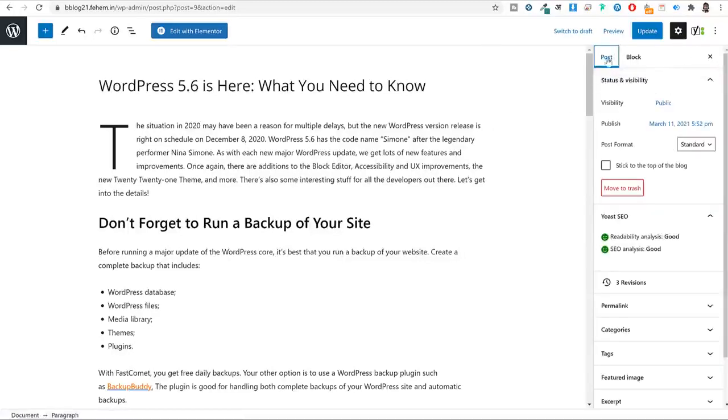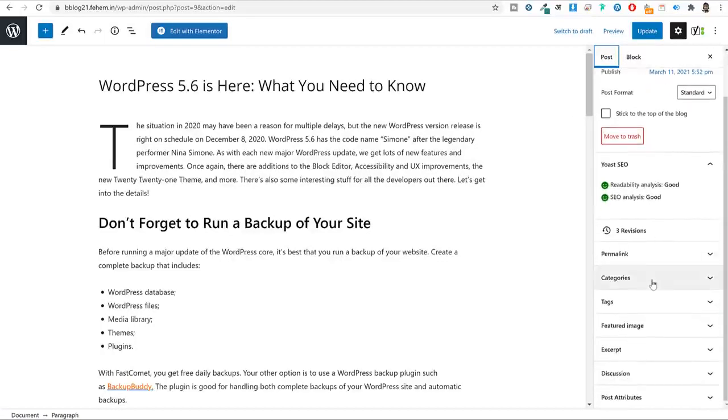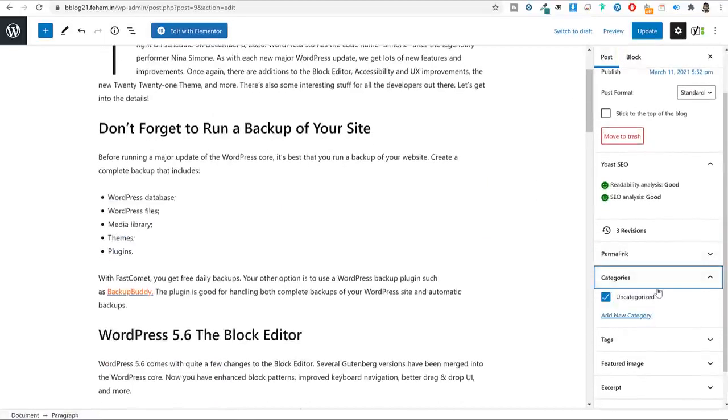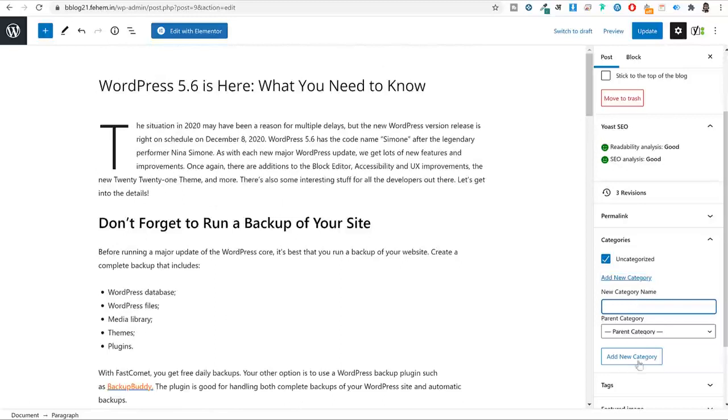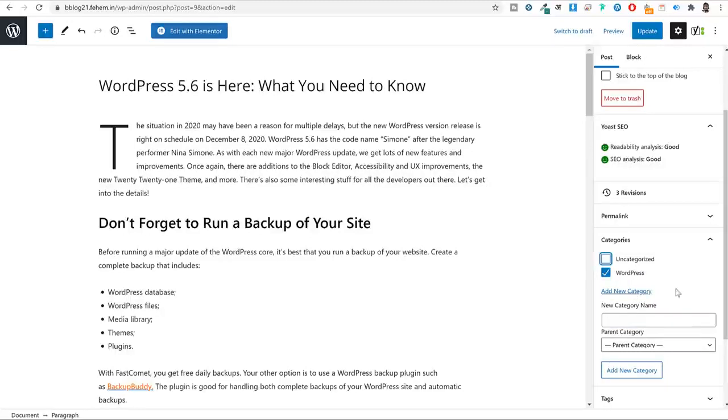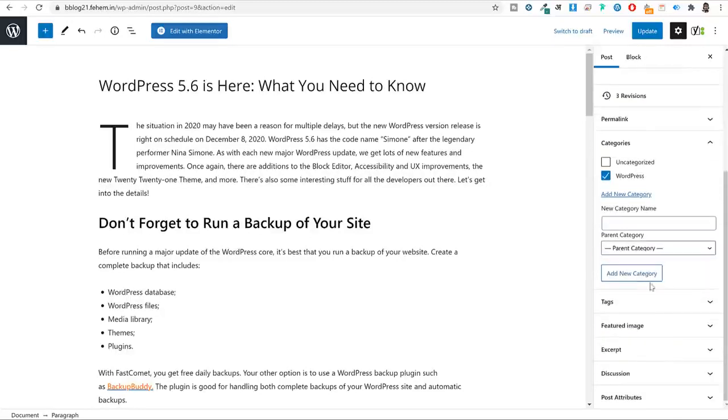If you click on this post tab from the right hand side, there are a few things left. We have not given it any category. This is under uncategorized right now. So you should always categorize your blog. So this is about WordPress. So I'll give it a new category of WordPress. Click on add new category. I'll untick uncategorized and make sure that WordPress is tick marked.